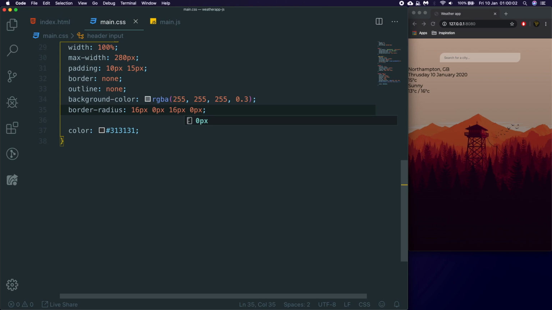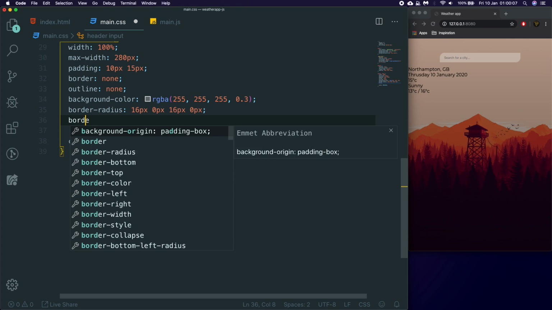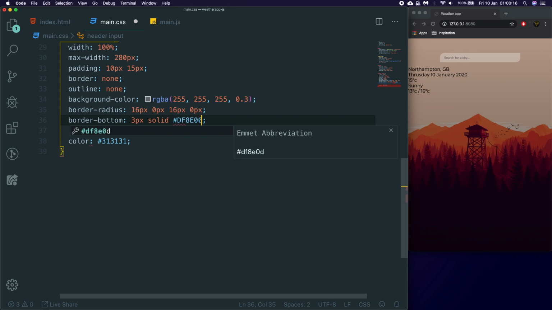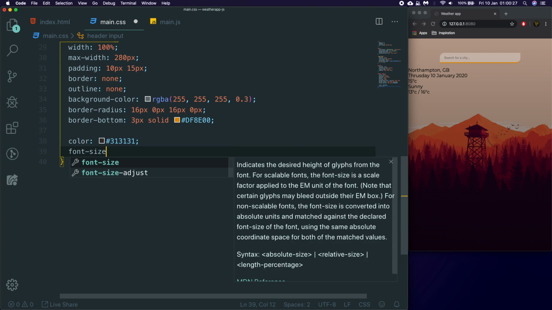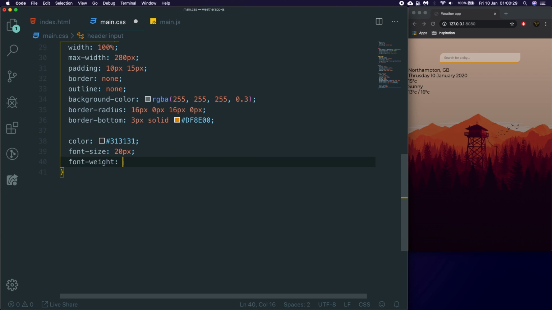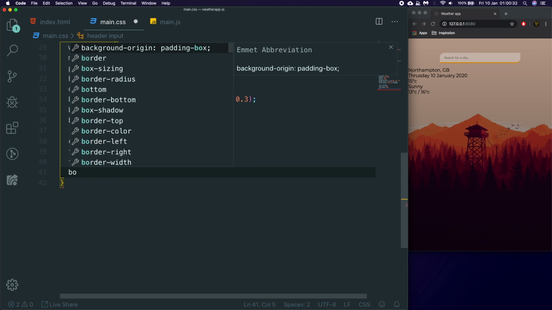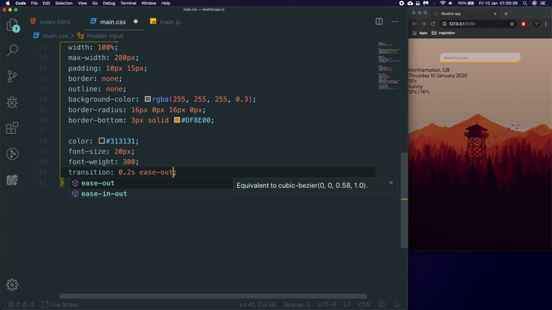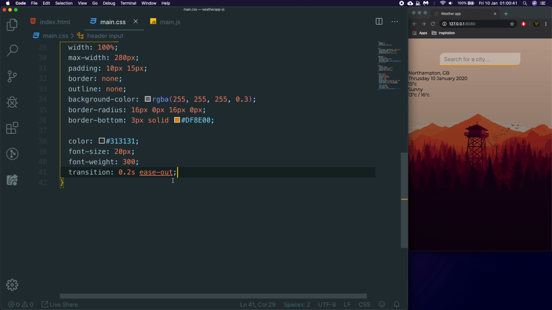Under this, we're then going to say probably a border bottom of 2 pixels or 3 pixels solid, and then we're going to give it a DFAE00, and that is going to have a nice little color towards it. We're going to give the font size of 20 pixels, the font weight of about 300, and the transition equal to 0.2 seconds ease out. Hit save. There you go. That's a lot bigger. It looks a lot better.